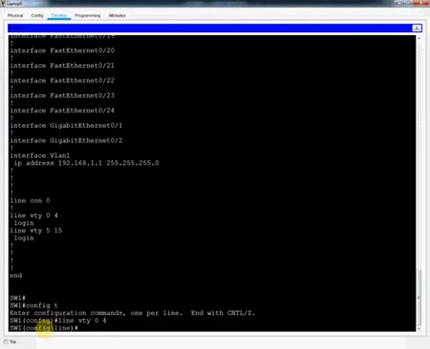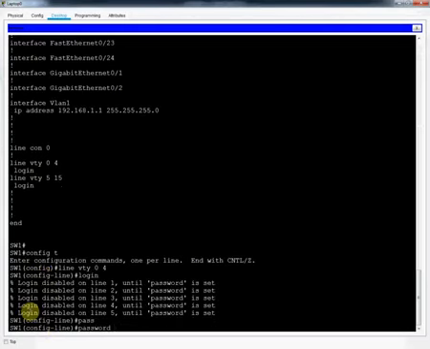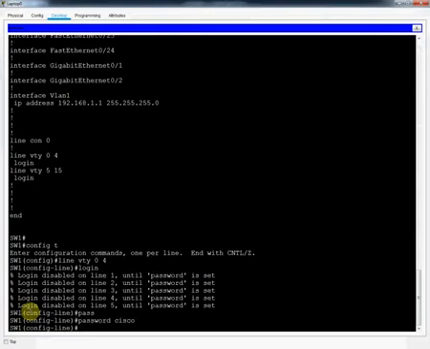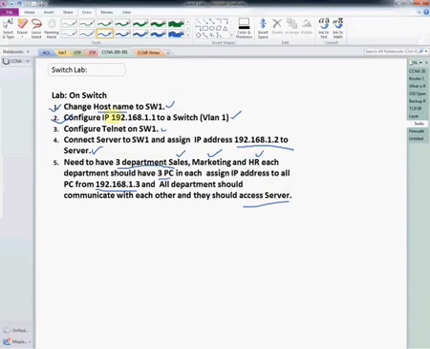Then we need to write login, and then we need to assign the password. I will write cisco. So this is the password, cisco. This is our basic for telnet. We are done with this one. Now let me show you here. We assigned this one also. This is also finished. Configuration of telnet on switch 1 is finished.